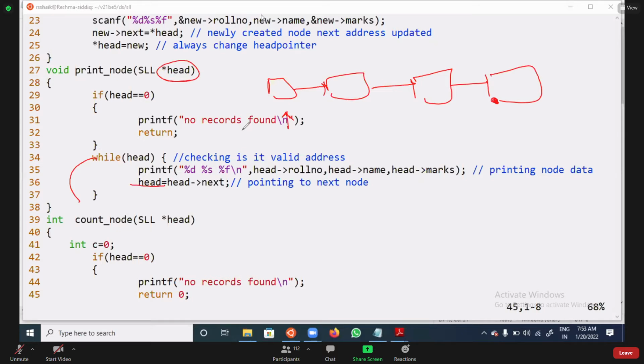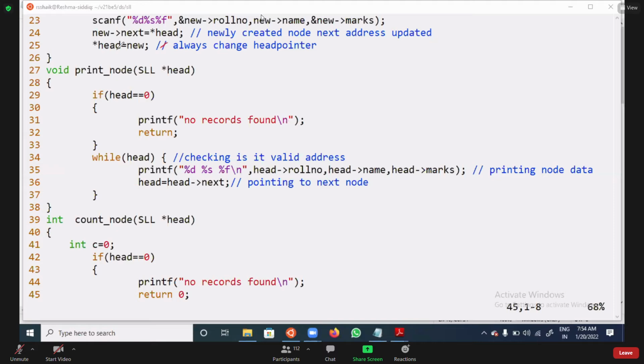Am I clear? Please try to analyze this. Head is a local variable. If you modify it here, then it will not be affected in another function. It will not affect another function.